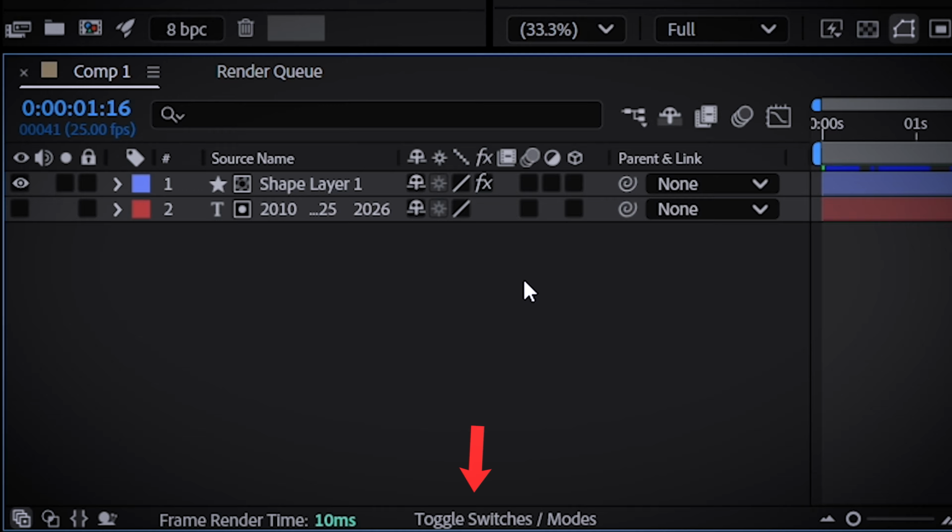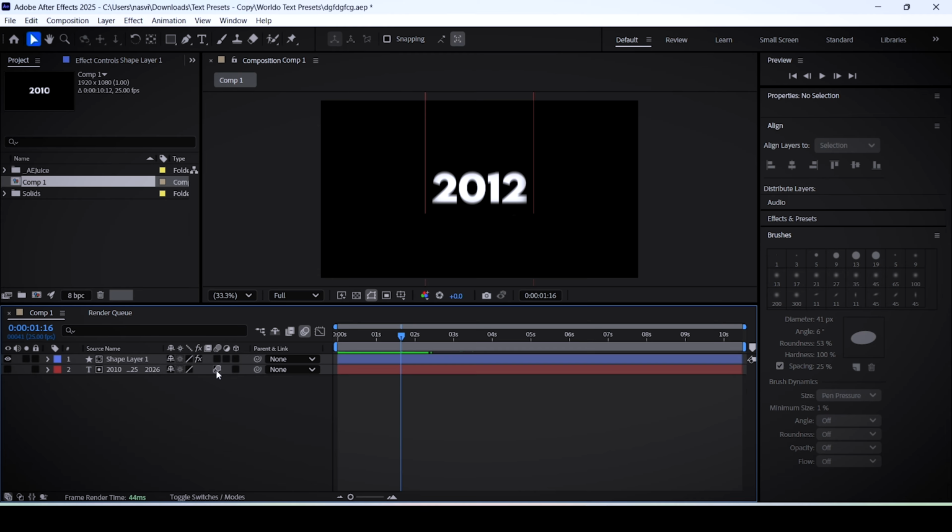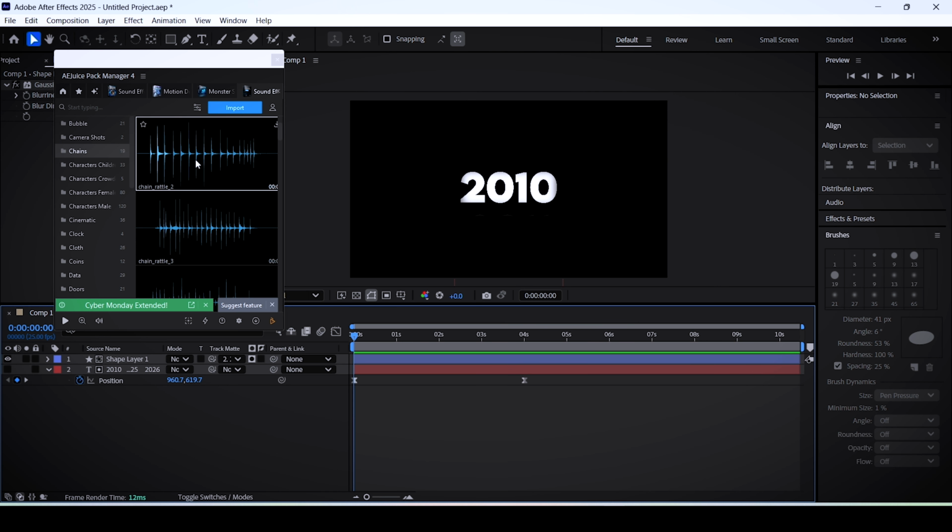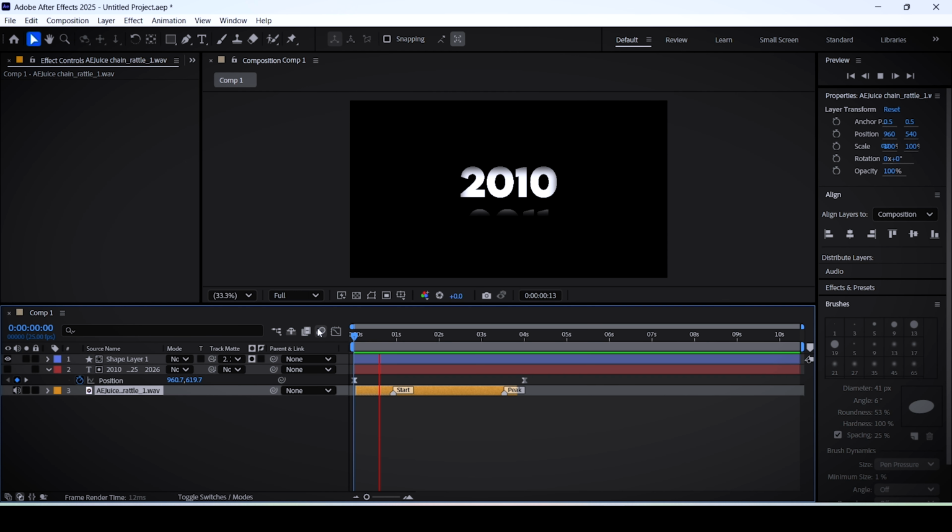You can also hit Toggle Switches/Modes and activate the motion blur for your text. This will make the animation smoother and add realistic motion blur, just like you see on the screen right here. You can also add a sound effect using the AE Juice plugin if you want, link in the description.